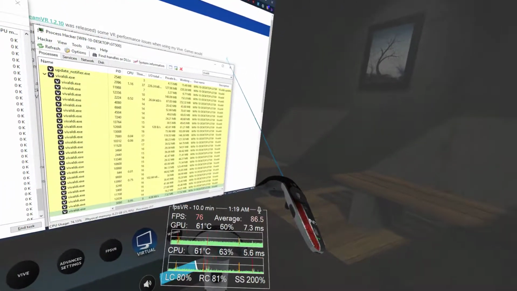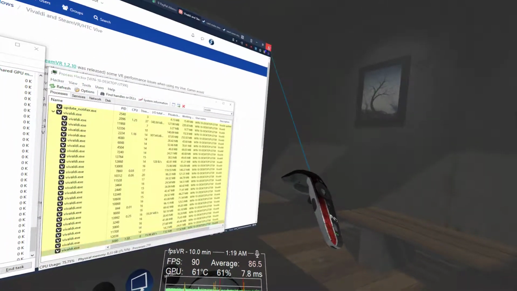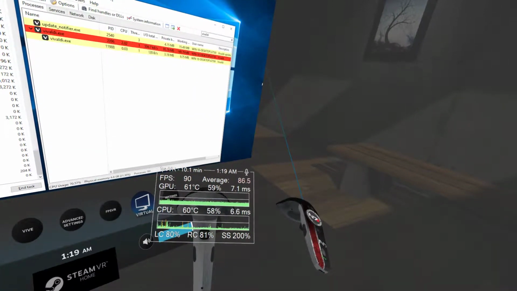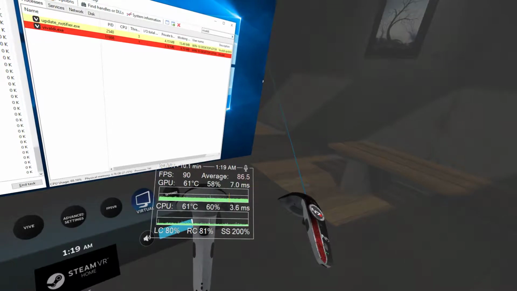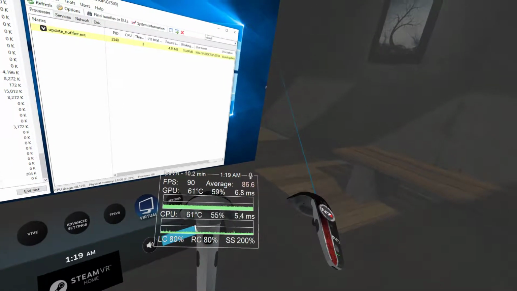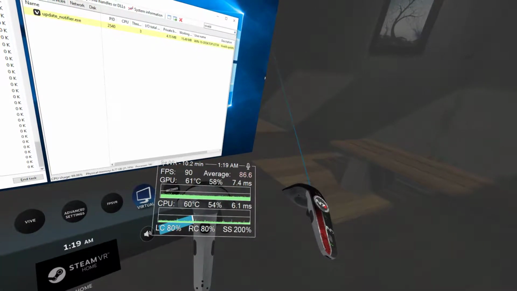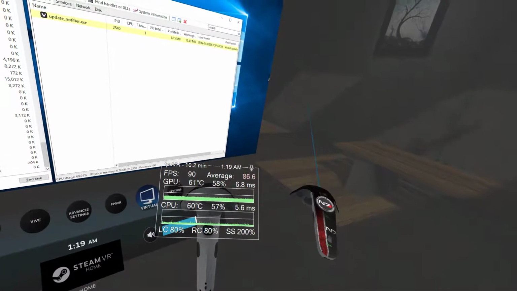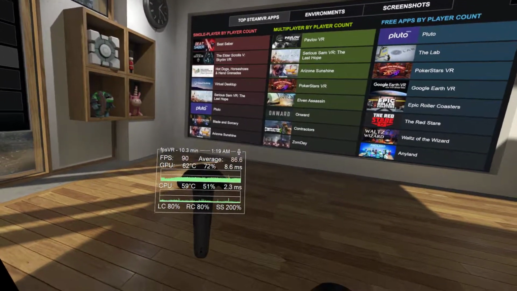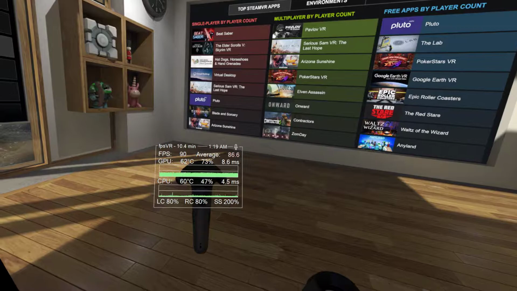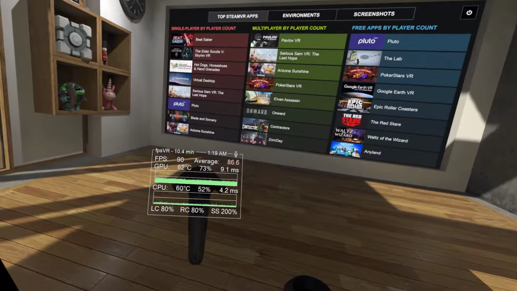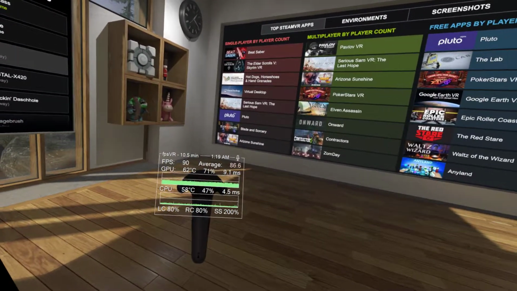let's put this over here. And I'm going to close Vivaldi. And look at that. Those spikes almost completely disappeared. GPU usage dropped. Let's close the overlay. Still having an occasional FPS drop. For the most part, everything is better.